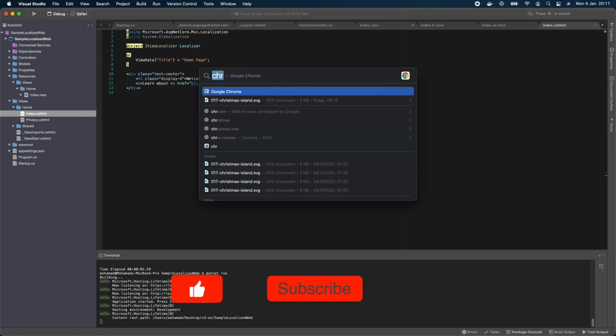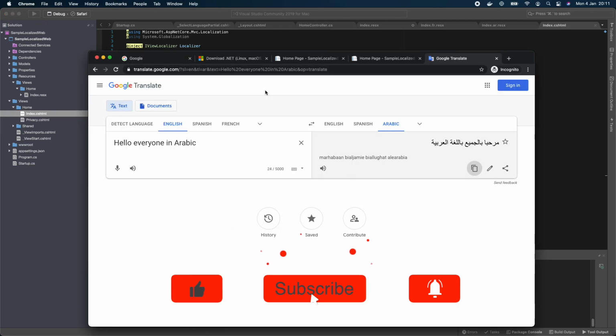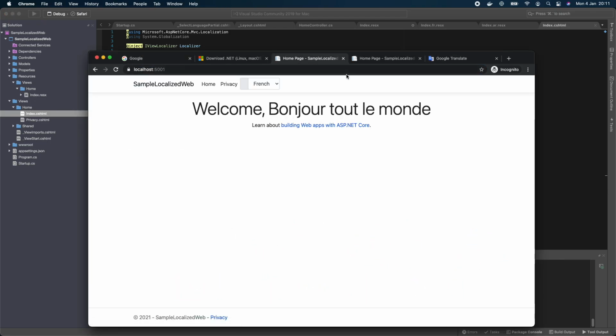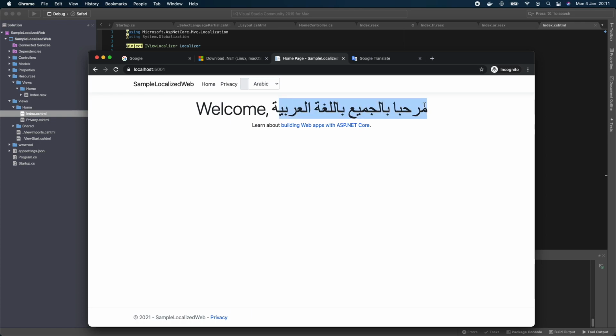building successfully, and then dotnet run. Perfect, the application is running. Let's open Chrome. And let's go back here and refresh this page. As soon as we refresh, we can see that the language is French, because we had already selected French on our previous demo. Bonjour tout le monde. Now if we go to Arabic, it's gonna say مرحبا بالجميع باللغة العربية, which is like hello everyone in Arabic. And English is gonna be welcome title.